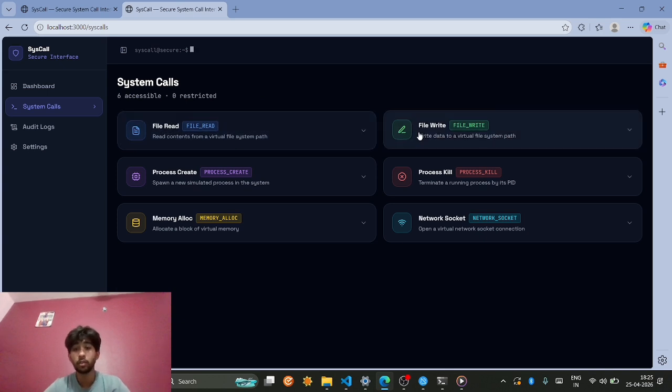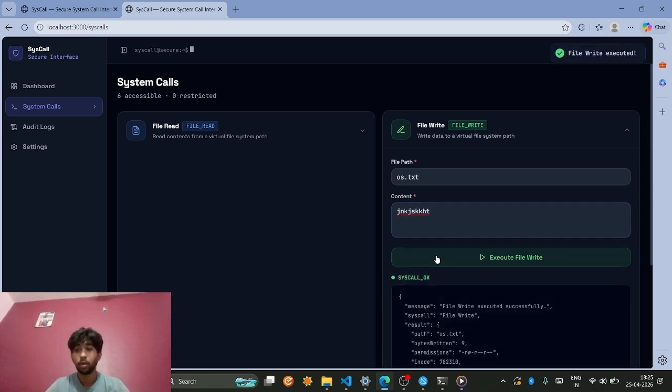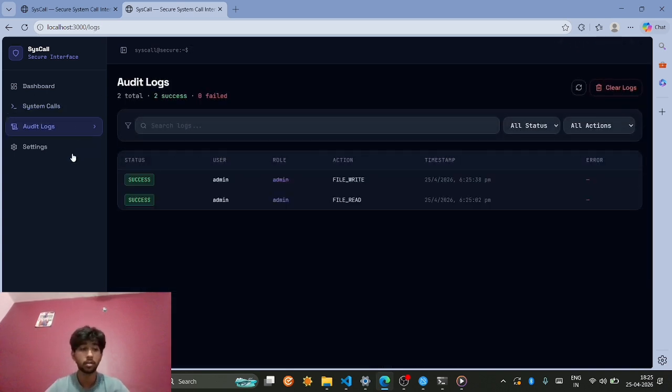Now moving towards another system call, file write. We will write to os.txt. Now we will write the content of the file. Let me write anything. Execute. The file write executed, which means it was successful.